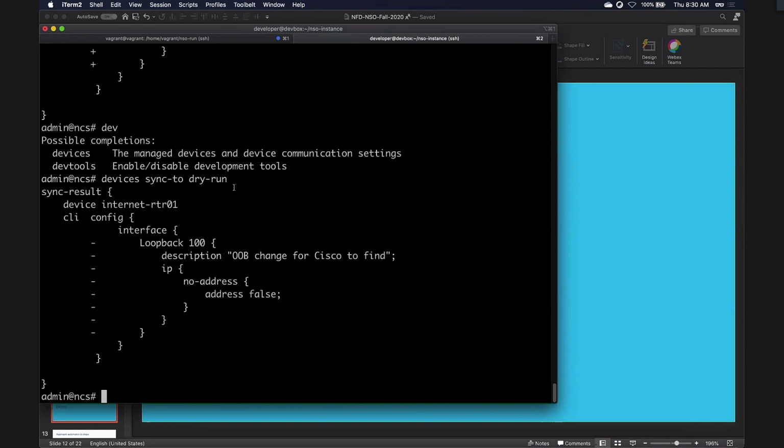Do you want the out-of-band change? Was that a valid change? Keep it, or if it's an invalid change, wipe it out. So it allows you to treat NSO truly as that single source of truth, and it's able to update dynamically based on what is going on in your network.